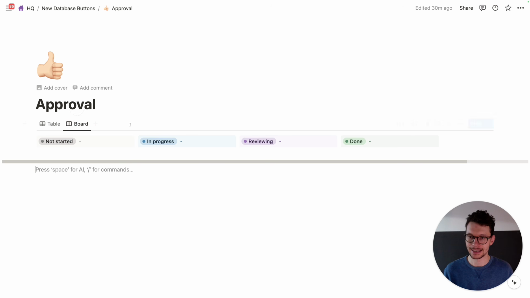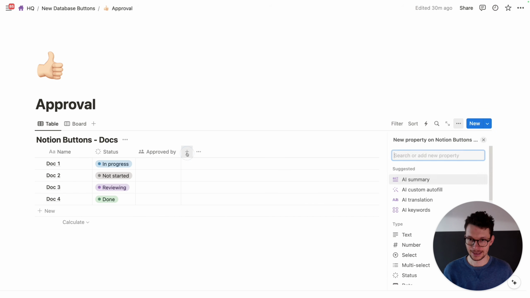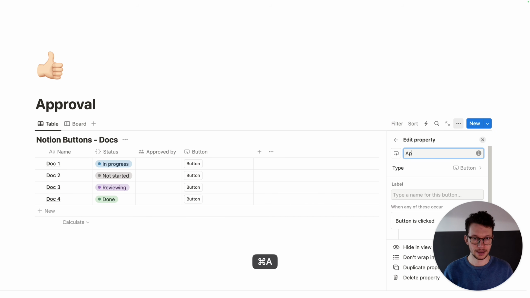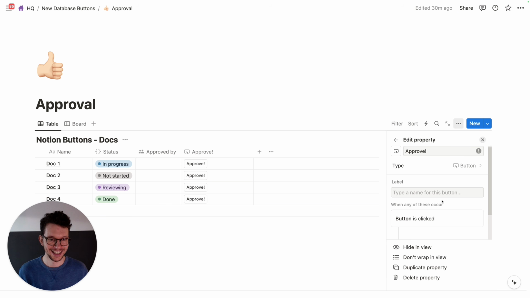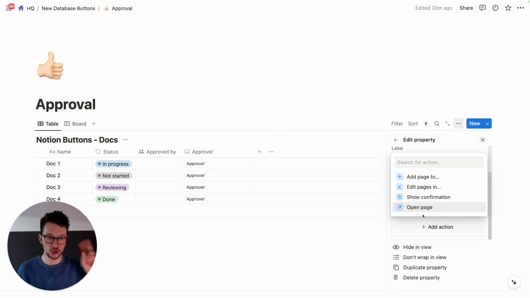And you have this nice little board view, where you can say, okay, here are my different docs and how do they look? Now, it would be really nice if we can add a button here as a UI element to say, okay, it is approved if it's in the review status, and then move it automatically to done. So in order to do this, let's add a button, and let's call this approve, exclamation mark. And here we want to say, whenever this button is clicked, as an action, do 2 things.